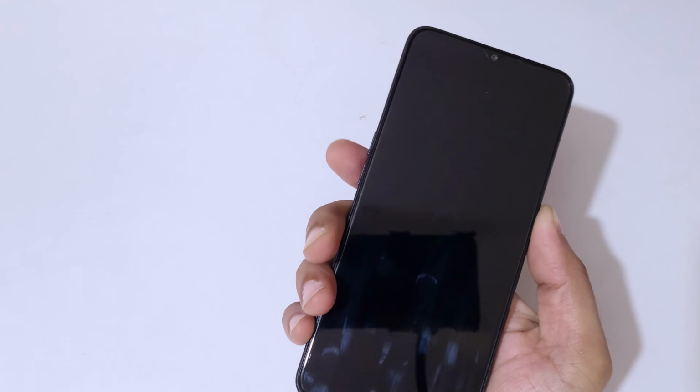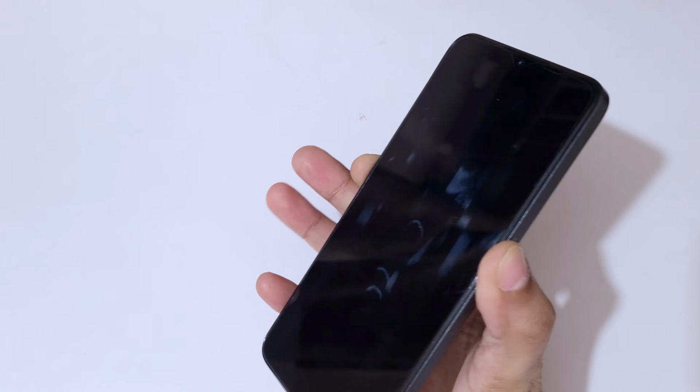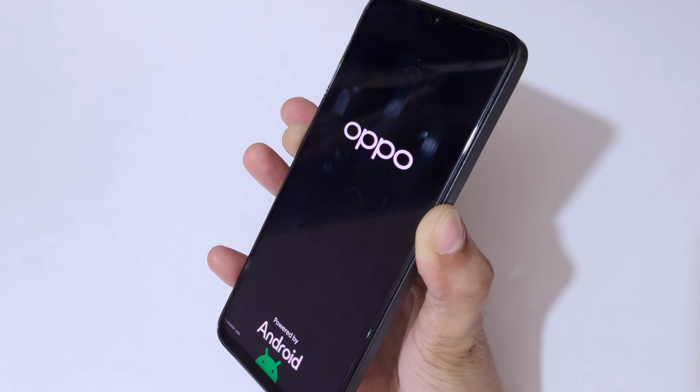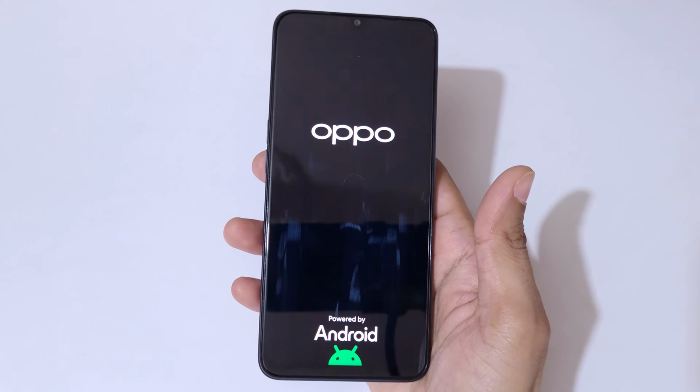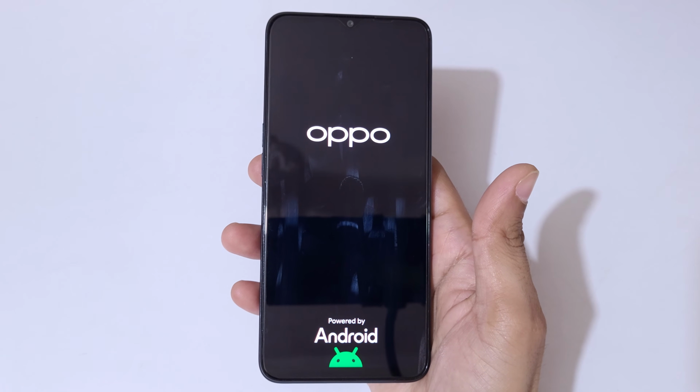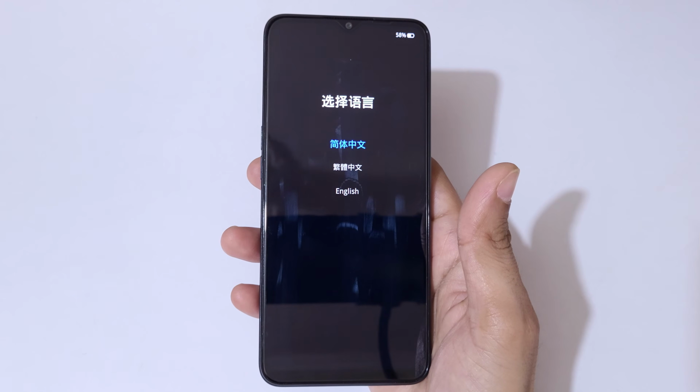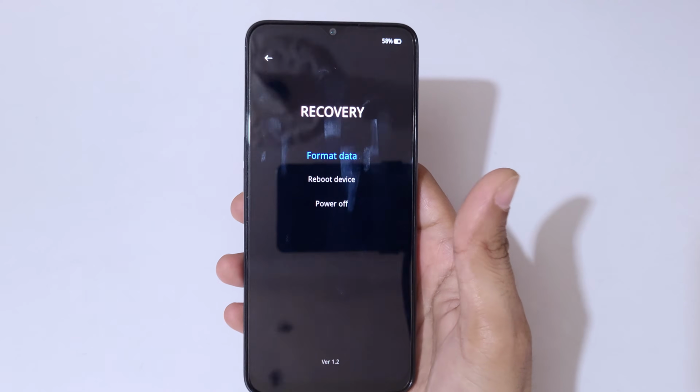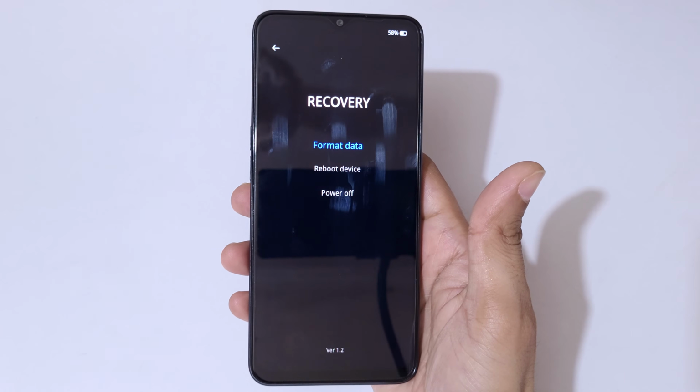Now press and hold the volume down and power key together for few seconds. Press and hold it, and now release. Now here select language, and you can see it will send you in recovery.